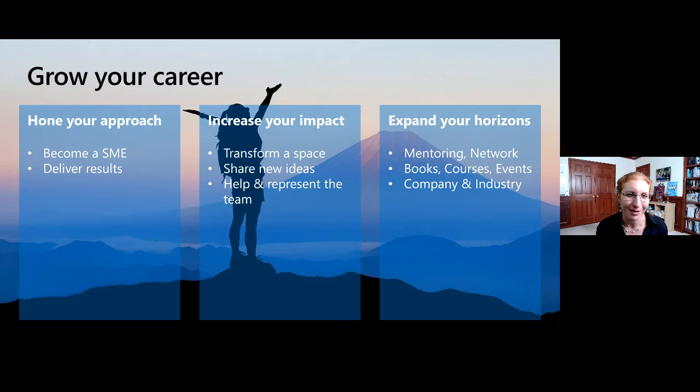So starting off, being able to deliver results through leveraging those approaches, and then consider increasing your impact. This is where we get into some of the data science maturity topics that I mentioned as we kicked off.